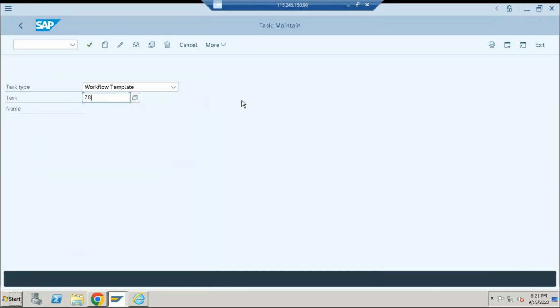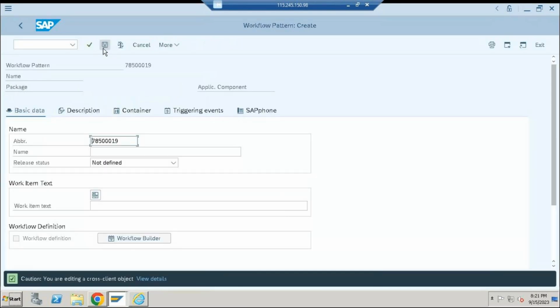So let us do it once. This is a one-time activity. Just select this task and go for the create option. And here in the basic settings, you can go for the workflow builder. It is saying that it already exists. So let us go and search for it.